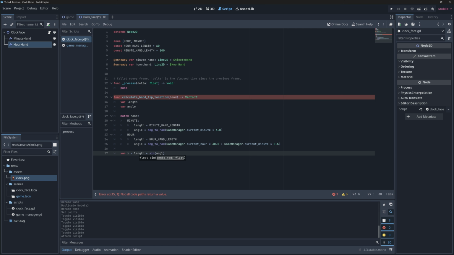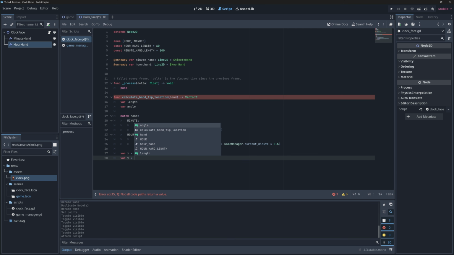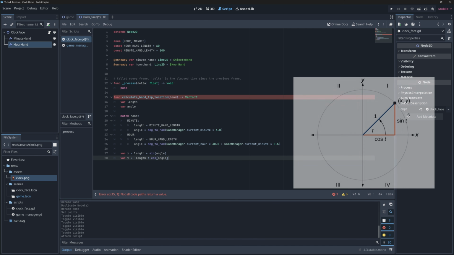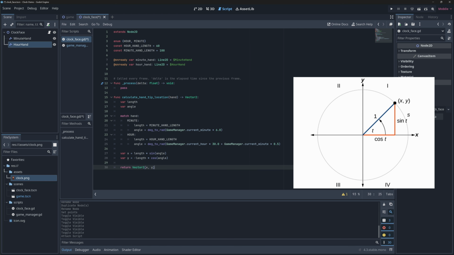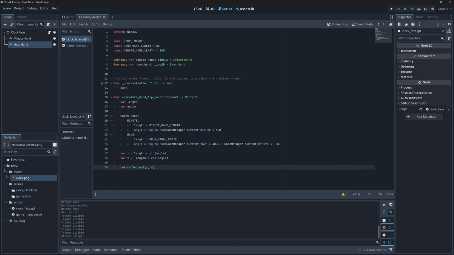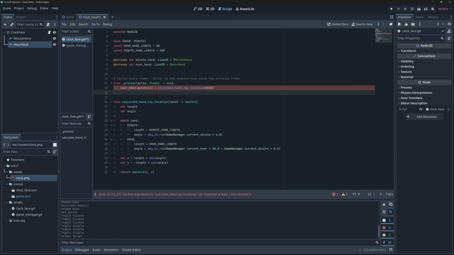Once we've got our length and our angle in radians, all we need to do is use some very basic trigonometry to calculate the X and Y coordinates for the end of our hand. I'll throw up a diagram to try and help you understand what these mean, but if you don't, that's okay. You can just copy and paste them. Finally, now that we've got our function in place, the last thing to do is actually to just set the points on our hour and minute hands to what we've calculated. And that's it, it really is that simple.